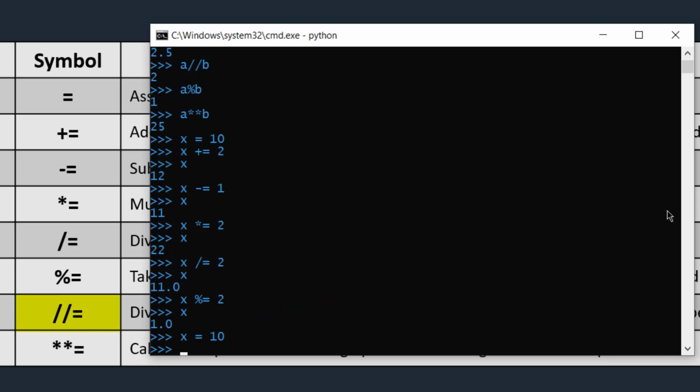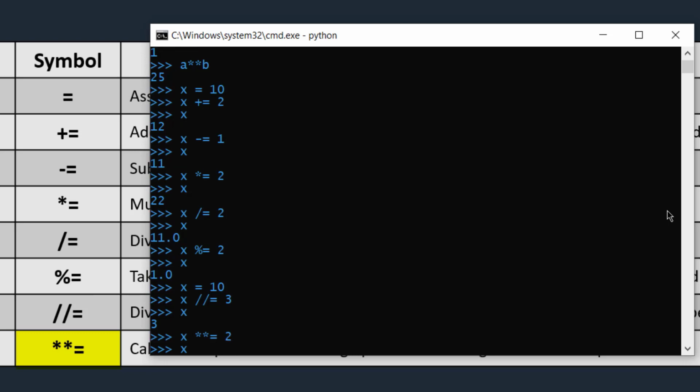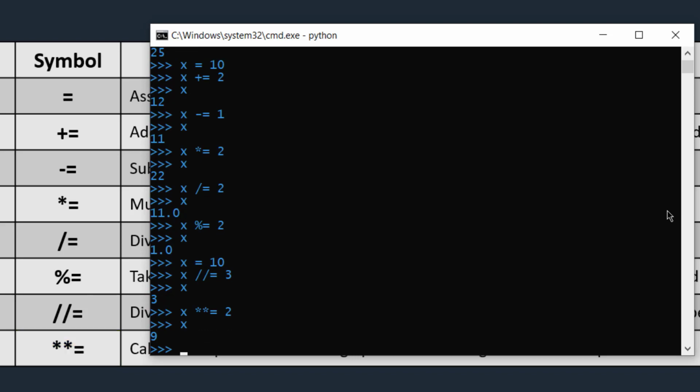Now if I do x floor division equal to 3, so 10 divided by 3 will be 3.33, so the result should be 3. Correct? Yes. Okay, now the last one is exponent equal to 2, so that result will be 9, so the result should be 9. Correct. I hope this is clear and you have understood it completely.